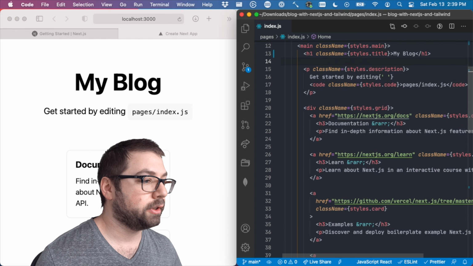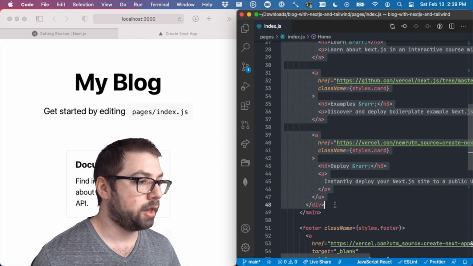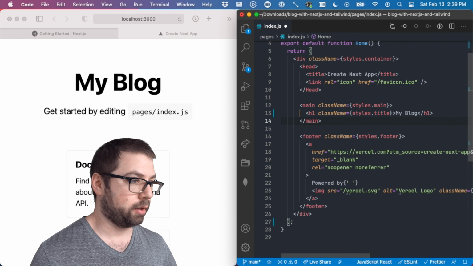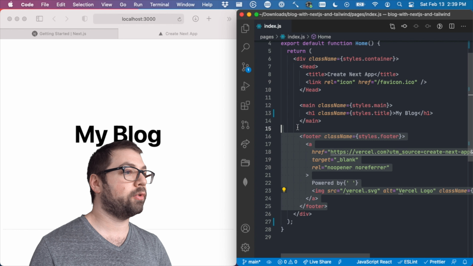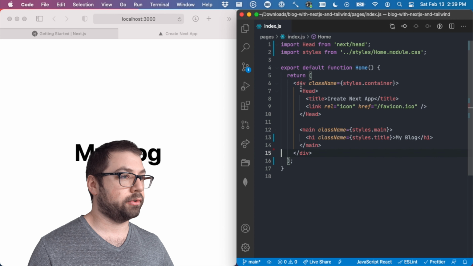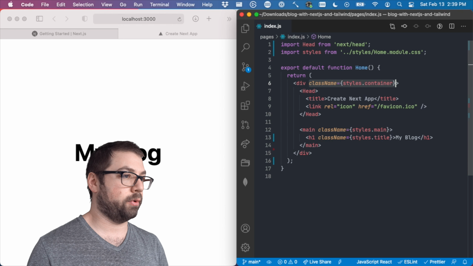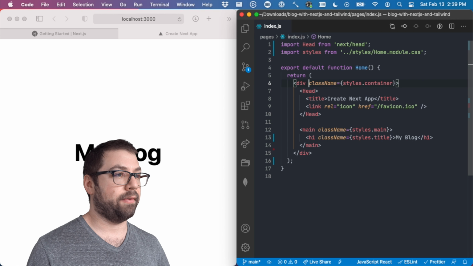I'm going to actually delete all this other boilerplate because I don't need it. And it's just going to get in my way as I start making my own thing. Save that. Goodbye. Let's remove the footer. Goodbye. I'm also going to remove all the styles because we're going to use Tailwind for this in the next video, and I don't want to actually have any conflicts here.